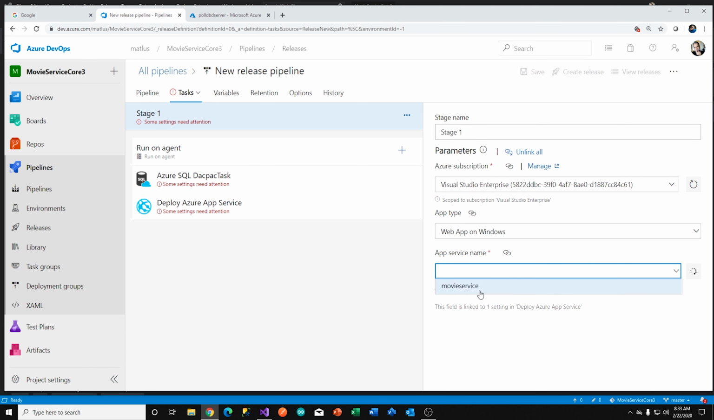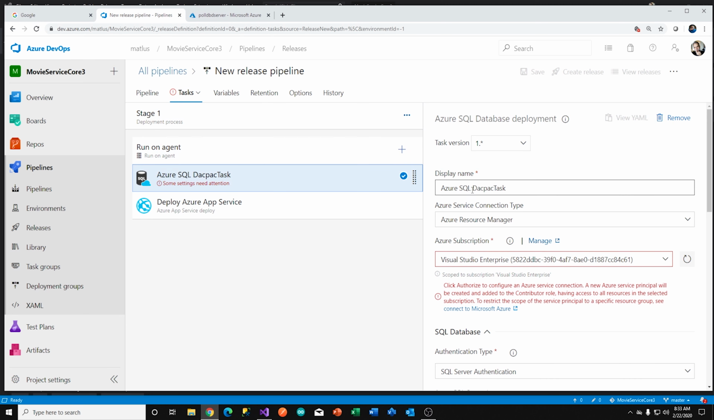Okay, so there it is. So I picked my subscription, and then of course it's going to show me my service. Okay, so now that's there. The stage one is hooked to that. All of this, my DAC pack has been set up to use the same subscription. We'll click on.